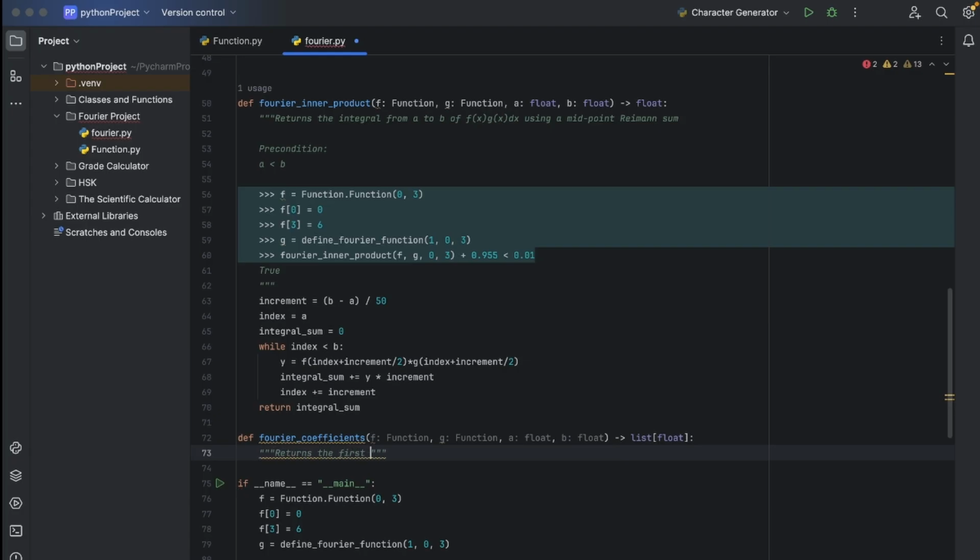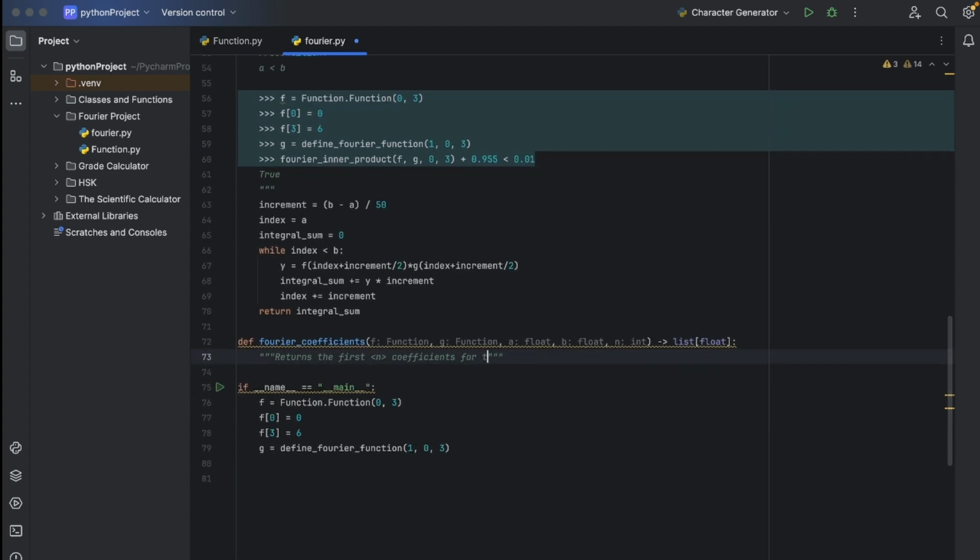Returns the first... Well, let me think about Fourier coefficients. I need F, obviously. I need G. Yeah, I need A and B. And then I'll have N. The first N coefficients for the decomposition of F. Oh, I don't need G. I need just F, A, B, N.